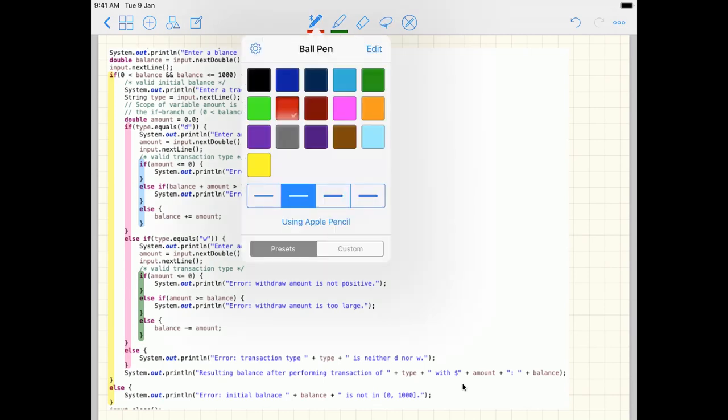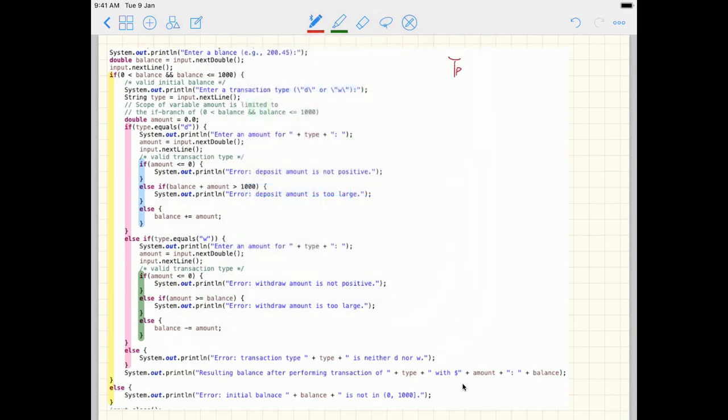For test case number 2, we have some valid balance, let's say 200. However, we have an invalid transaction type. Let's say for the transaction type, we simply got T. So it's neither D nor W. What we'll do is box this test case, and then we'll do it together.